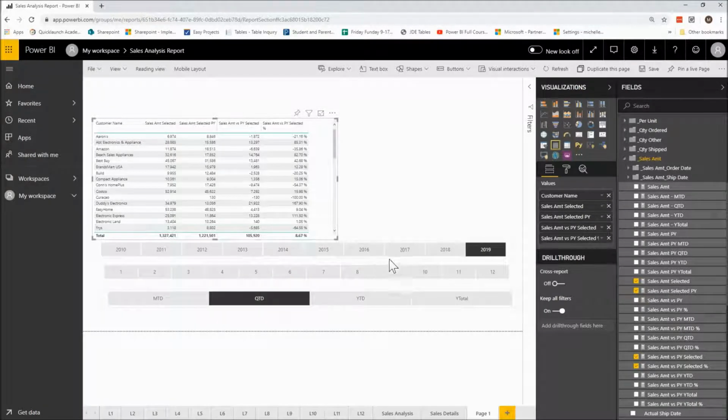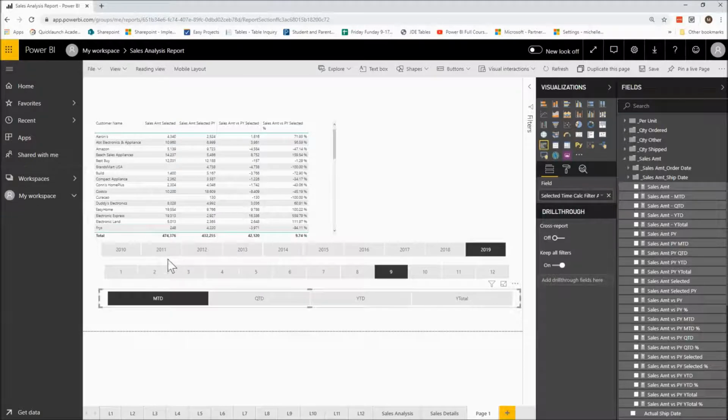So now I'm looking based on my period, based on my year, and then I can base what my selected item is. I'm looking at a month to date. For September of 2019, the current year, we have Best Buy at $12,031. Last year they were $12,188. So we are negative 157, which is roughly minus 1.3%. So we can start making these more dynamic. They're going to interact with our slicers.